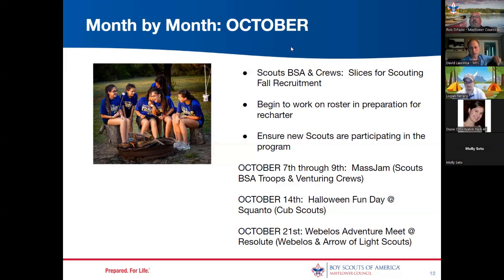So Logan, we also got a couple of other programs going on in October. Tell us a little bit about Halloween Fun Day and Weeblo's Adventure Meet? Yes, so October 14th, we have Halloween Fun Day at Camp Squanto.